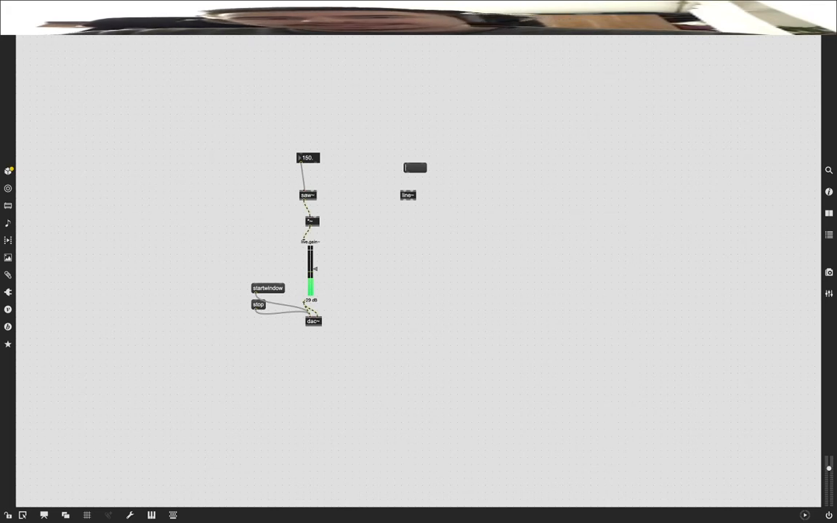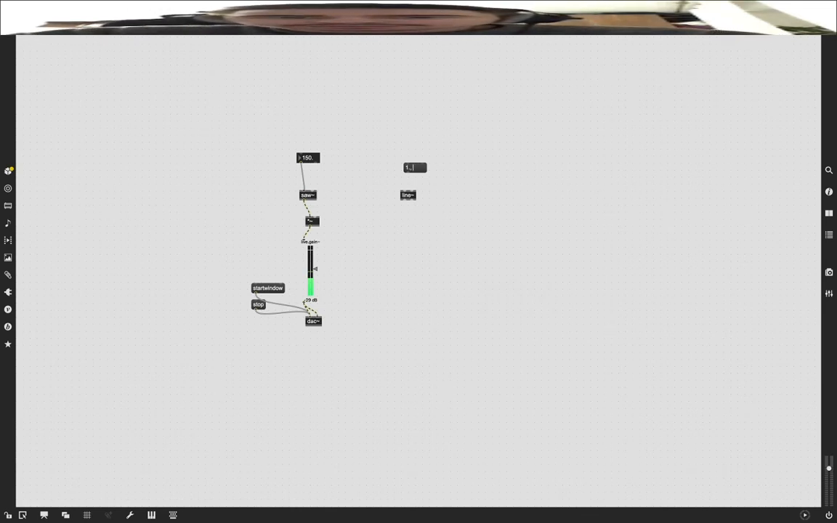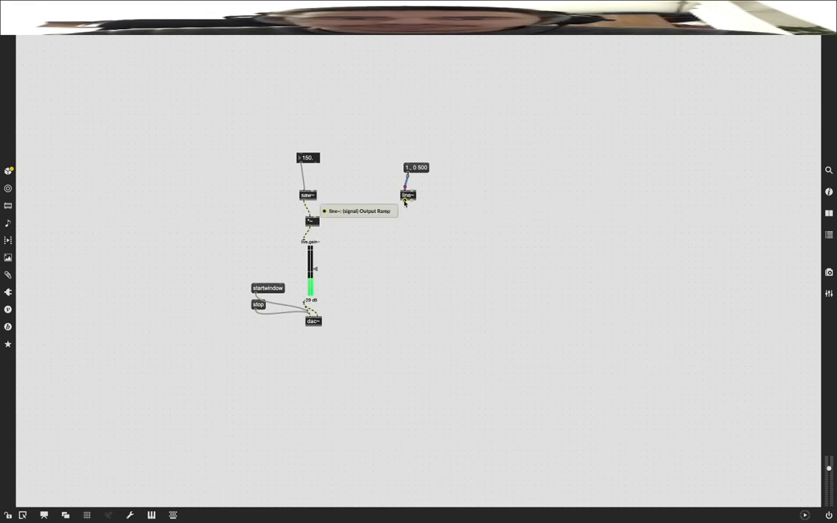Also we can give two elements to the line object. The first one is the starting point, so for example it's 1, and the second one is the array that I was talking about. And let's start with 1 that will go to 0 in 500 milliseconds. I'll connect it to the first input, and I'll connect the output to the scope so we can see how it works.